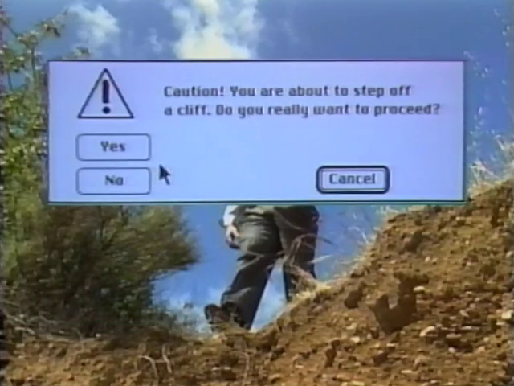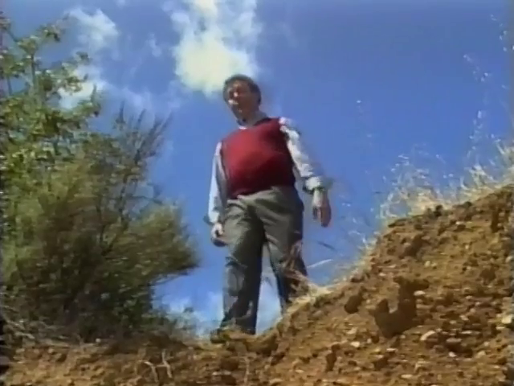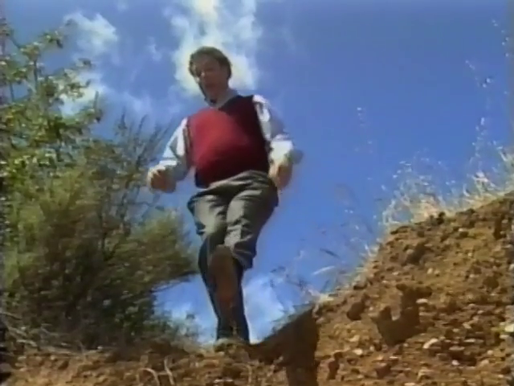For example, let's say I wanted to walk off of that cliff or initialize my hard disk. The system would give me an alert asking me whether I was sure I wanted to proceed. Then if I did, it's my responsibility. Undo!